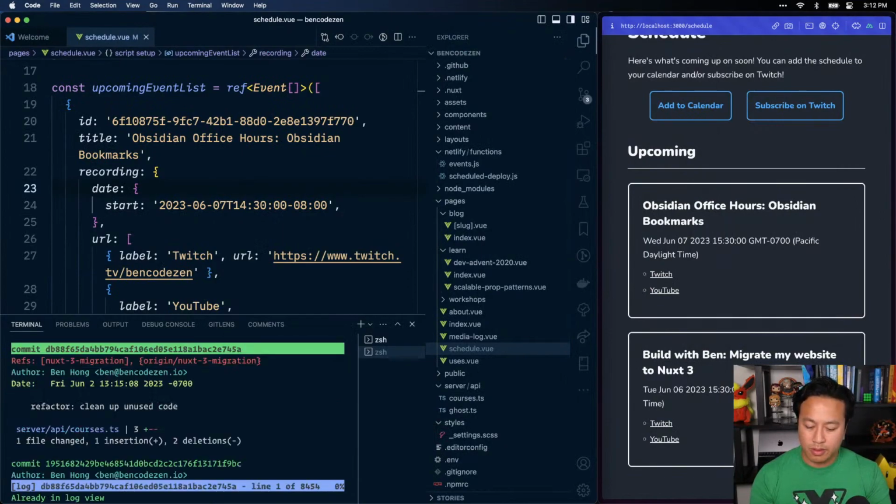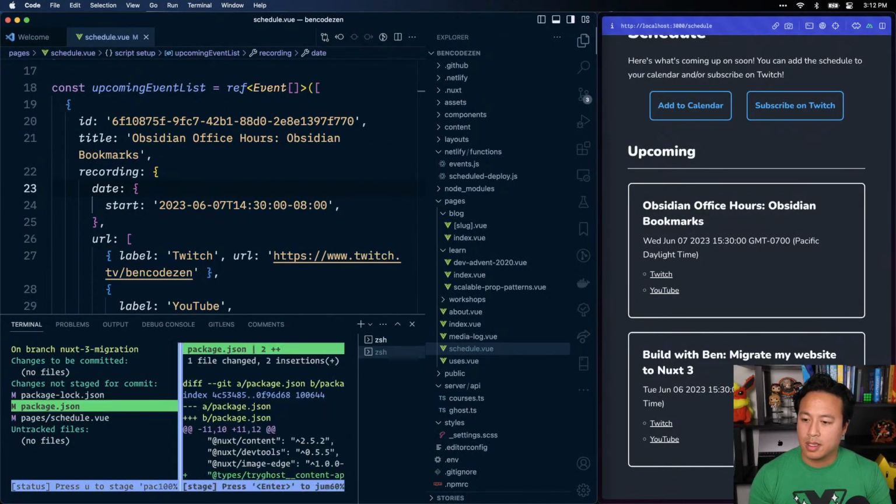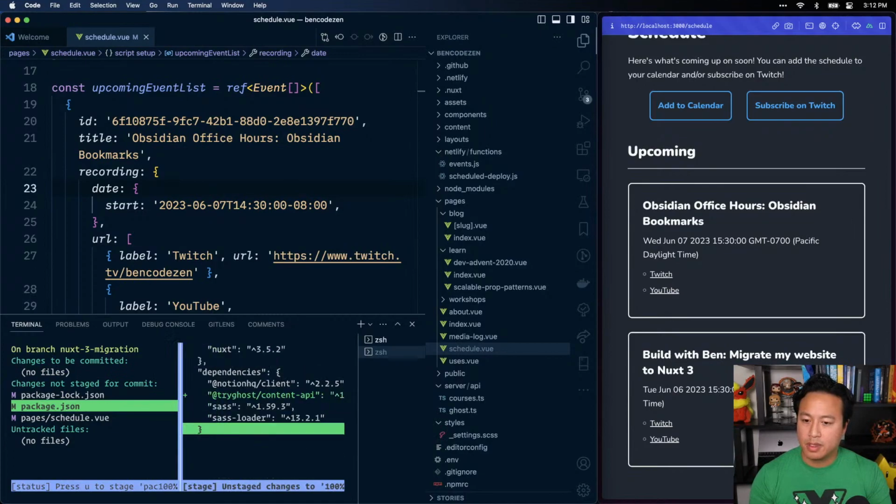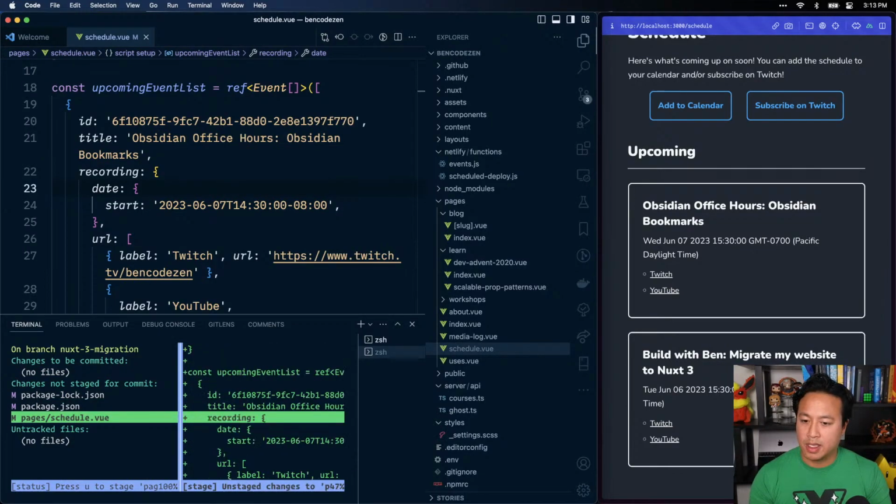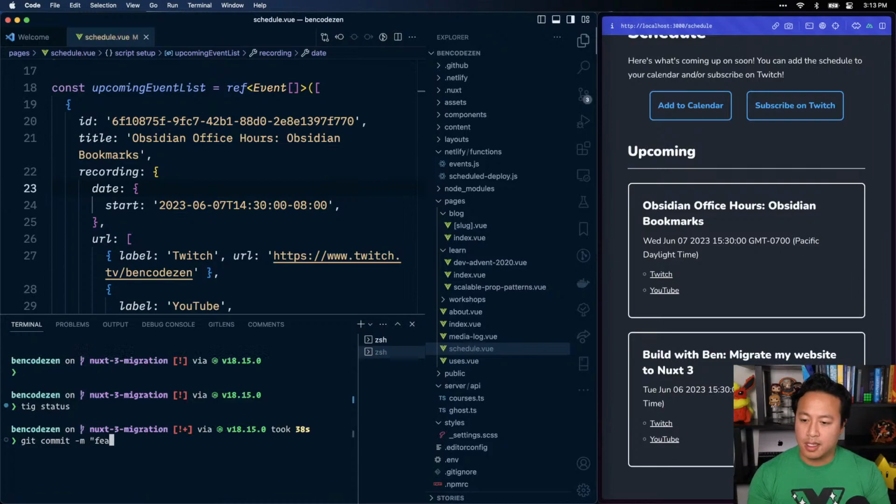So what do I gotta do? Oh, right. I was playing with the content API. All right. So git commit feature: user can now see upcoming events.